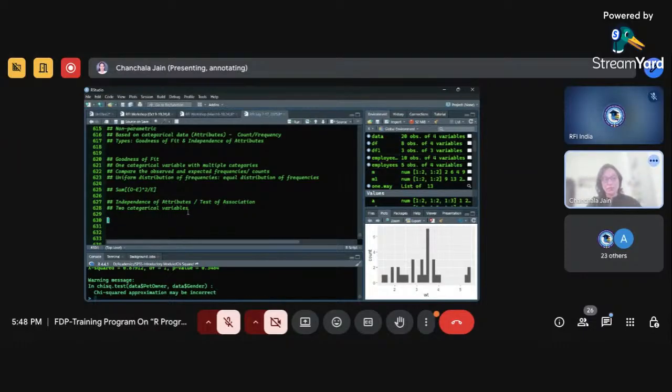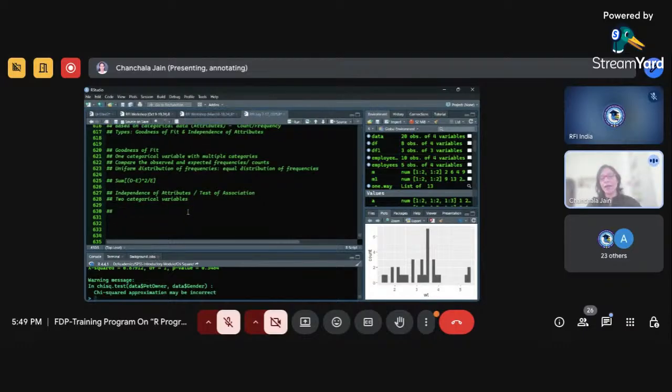Now, in the case of the second kind of chi-square test, here we need to talk about the term contingency table.